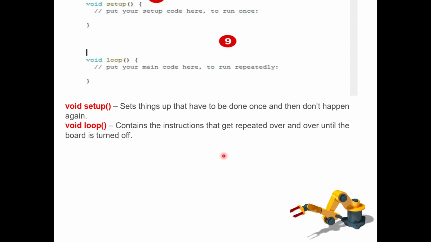In the coding section, we have to remember two things. There are two types of functions. When I say function, it means there are two specific jobs that this code will be doing. All the jobs will be divided into two parts: the setup part and the loop part.